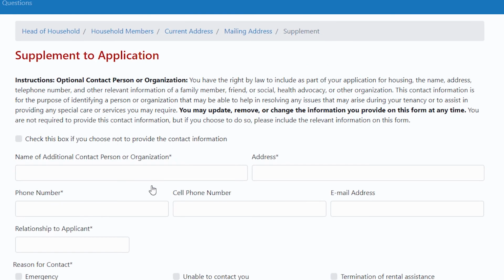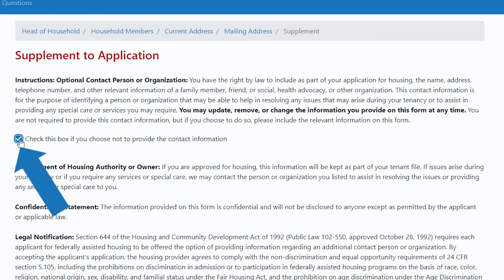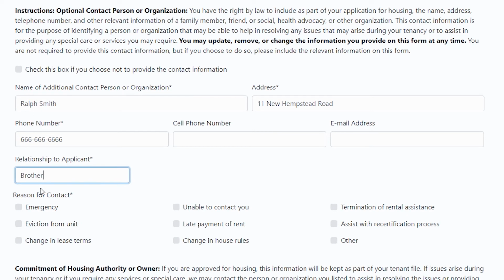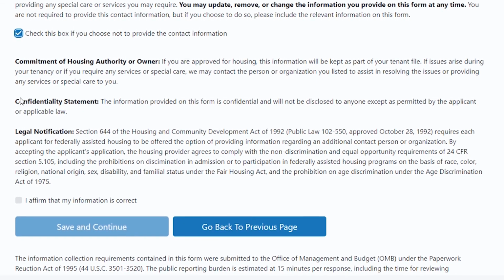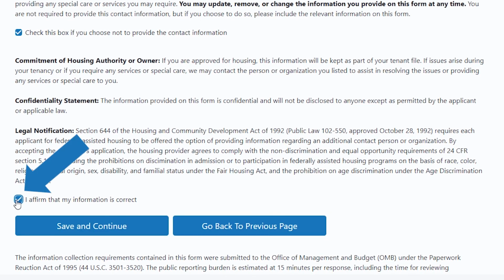Here, you have the option to enter an emergency contact, as well as the reasons the housing authority may contact this person. If you choose not to list an emergency contact, simply check the box indicating that you are choosing not to provide any additional contact information. If you would like to provide information on an emergency contact person, please complete all of the fields as necessary. Whether you enter an emergency contact or not, you will need to check the box certifying your choice and click Save and Continue to move forward.